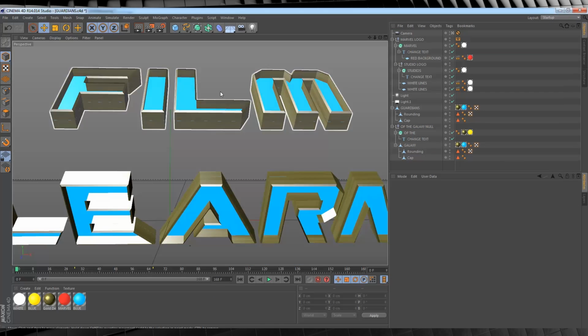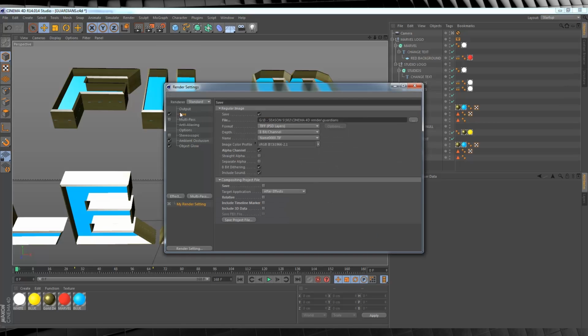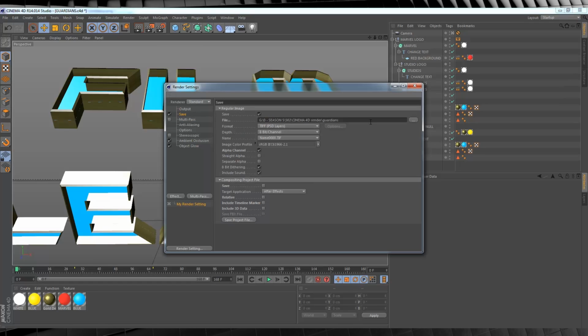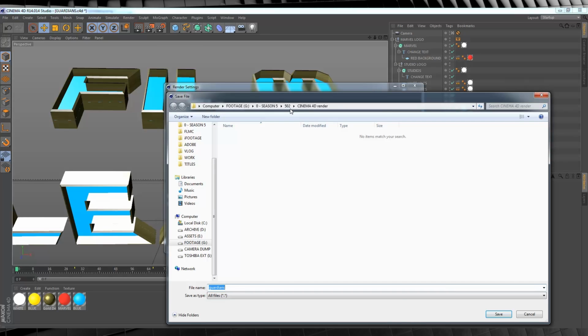Now if we head up here and click in render settings, this button here, you can see that everything is already set up and ready to go, apart from a save location. Now since I'm saving this render as a PNG sequence, I recommend that you make a new folder wherever you're going to save this, as we are rendering out 168 separate images, and that's going to take up a bit of space if you just save it wherever.